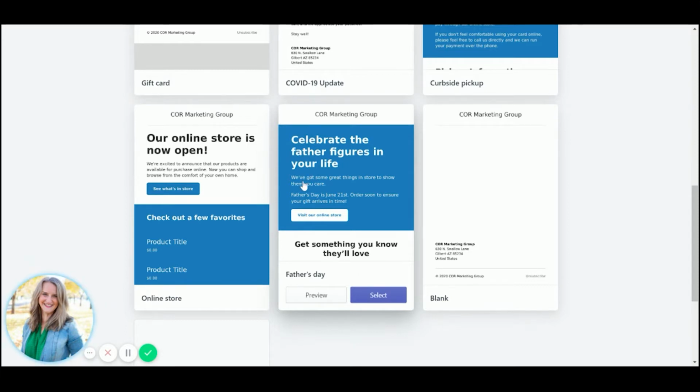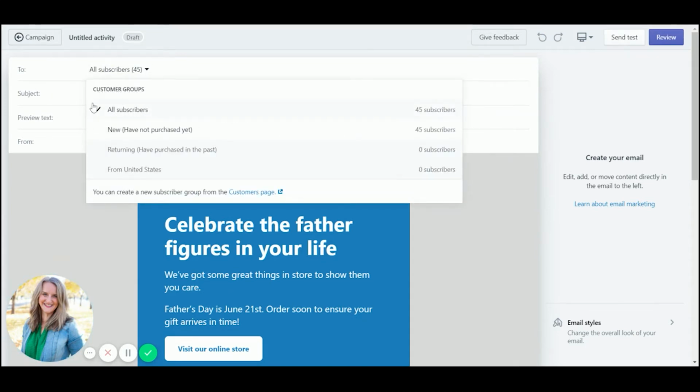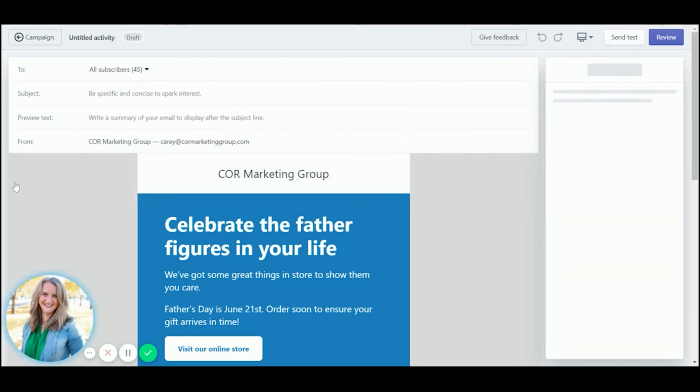So here we have, I'm going to just click on the Father's Day campaign. So if you've used MailChimp or any other email marketing newsletter provider, it's going to be similar in some of its features. So you put in your subject preview text, and then here is also your customer group. So if you had subscribers, ones who have not purchased yet, down to demographics or returning and how they have purchased in the past. And I'm going to show you here shortly how to create a new list to do that as well.